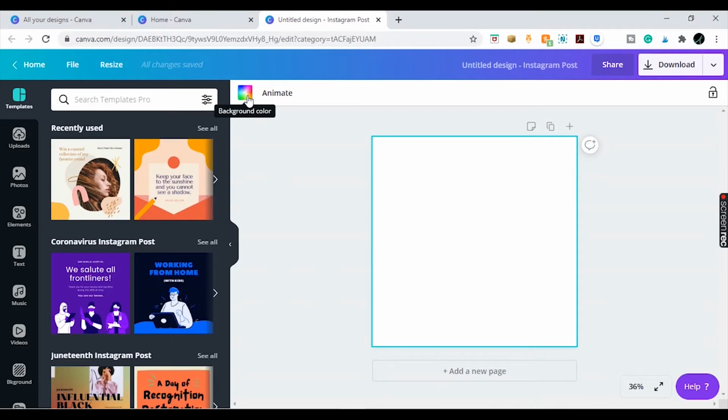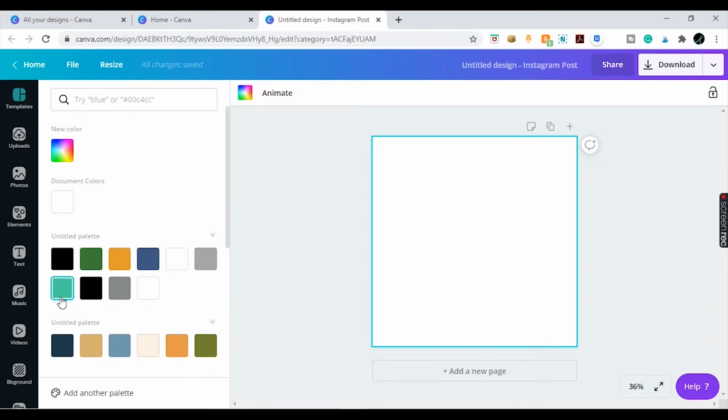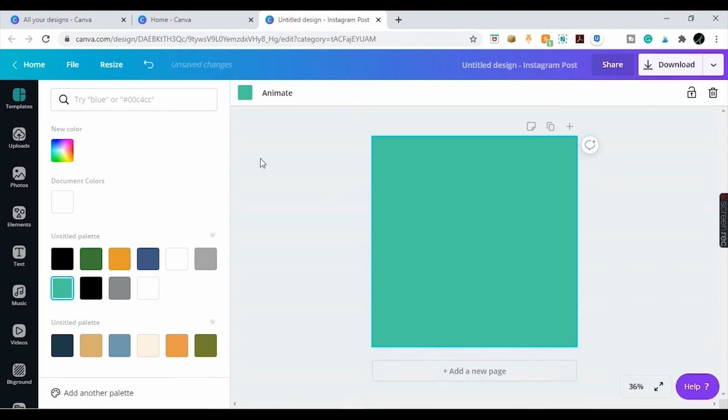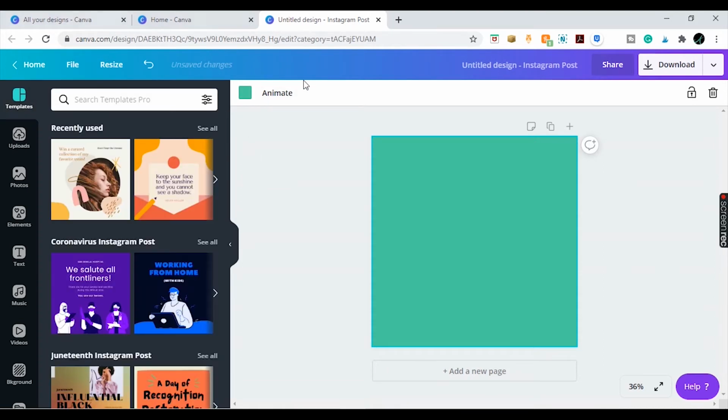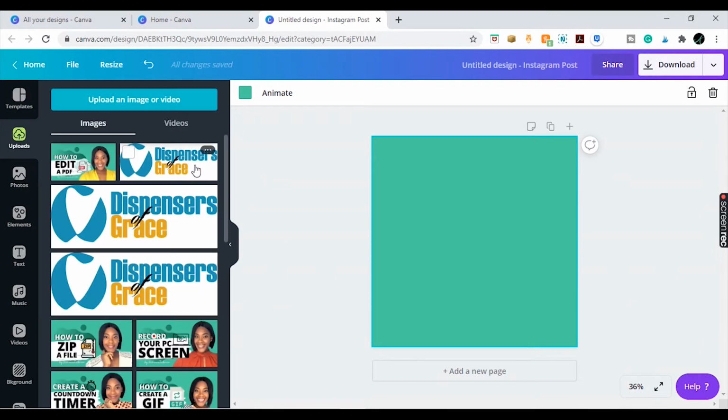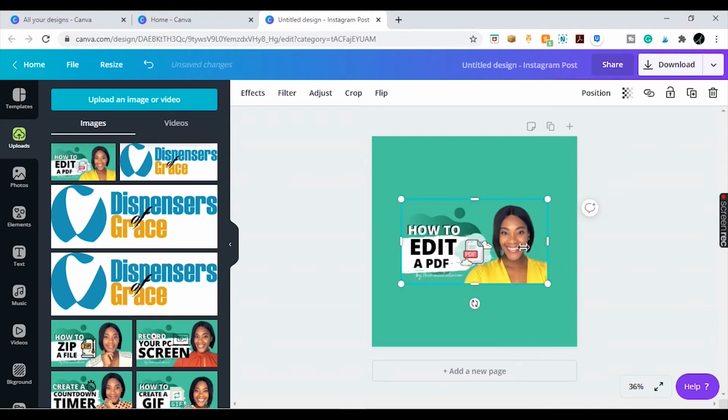So I'll first change the background color of the workspace to the Acehouse signature green, and I will insert the thumbnail I want to promote. So the thumbnail for the video I want to promote. So I'll go to upload, and I'll just grab the thumbnails I've already created before. Okay, I'll position that roughly in the middle.